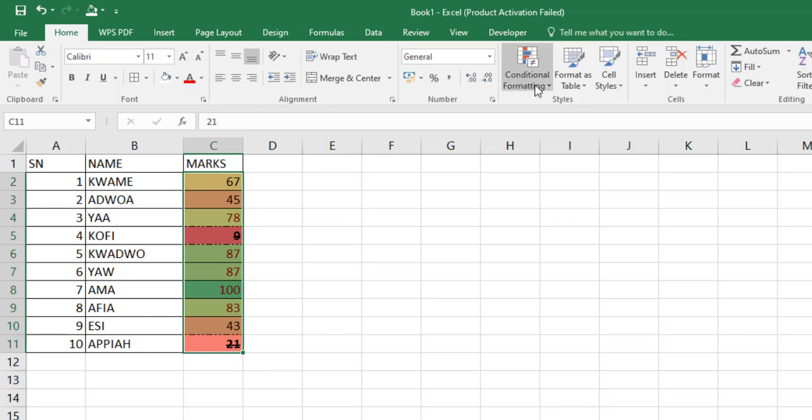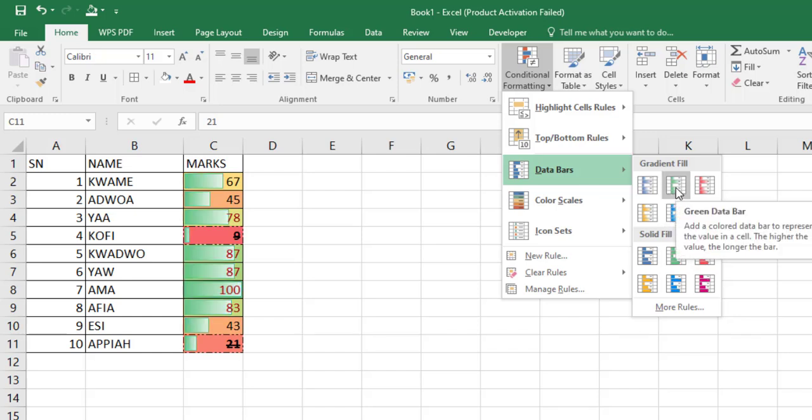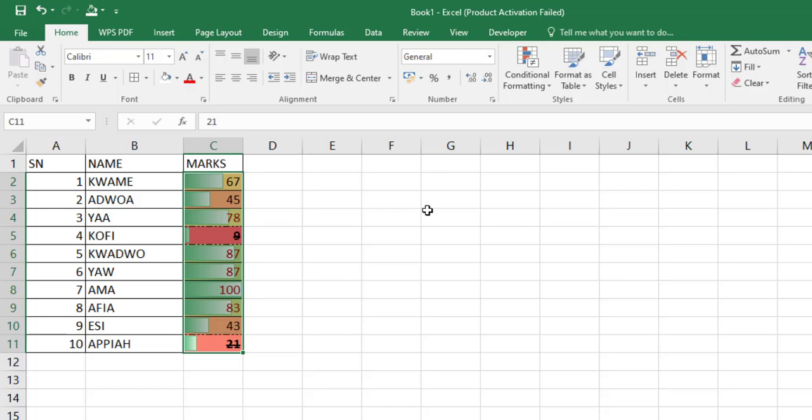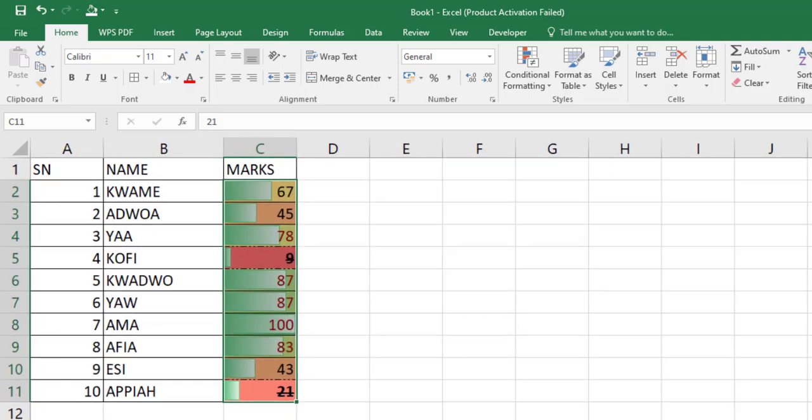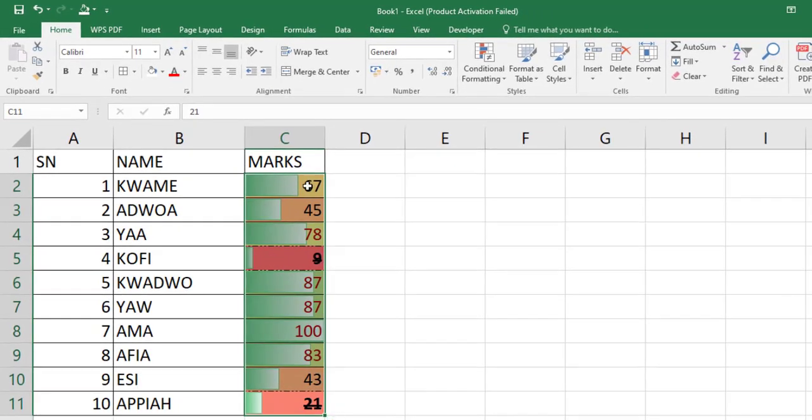Okay, then you go to conditional formatting, and then select data bars. You can pick any of the bars that you want. So let me pick this one here. You can see from here, let me try to zoom in and see it better. You can see from here that the bars are showing based on the values in the cells.